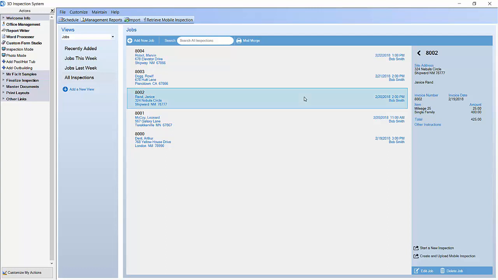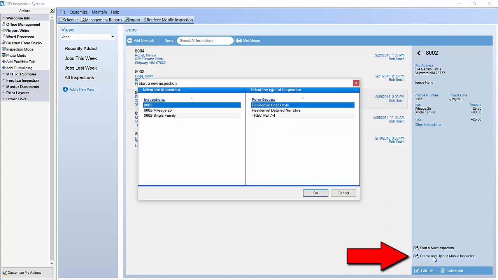First, locate or add your job in Office Management. In this case, we've already added and saved a job. Make sure the job has been assigned an inspector and inspection date and time. See our earlier videos about adding or locating jobs. Once the job is selected, choose Create and Upload Mobile Inspection at the bottom right-hand corner of the screen.